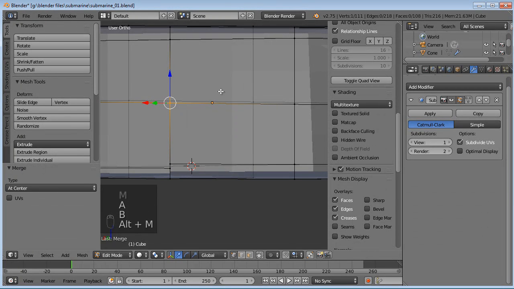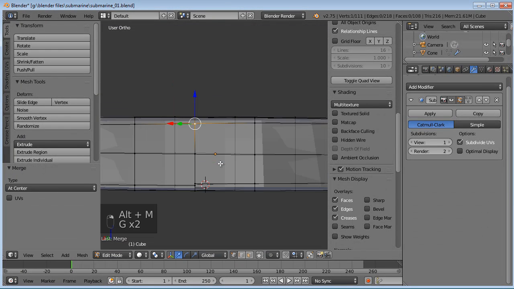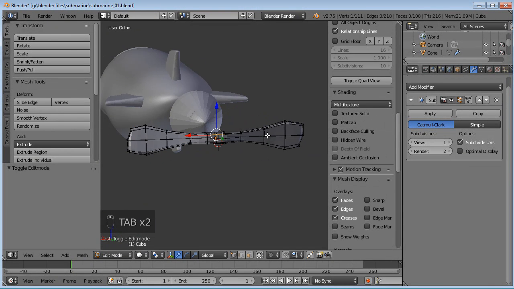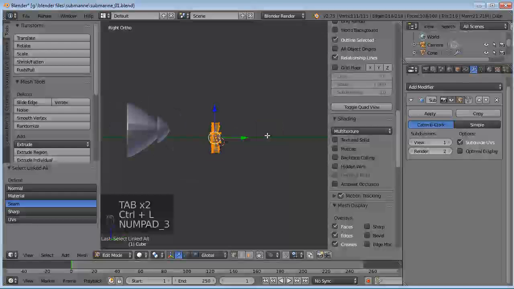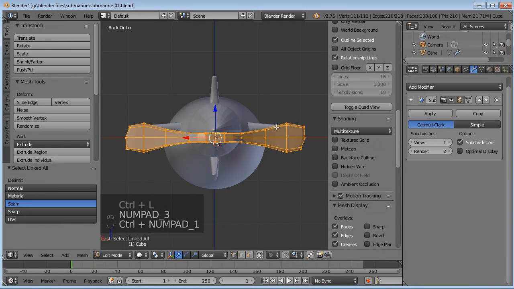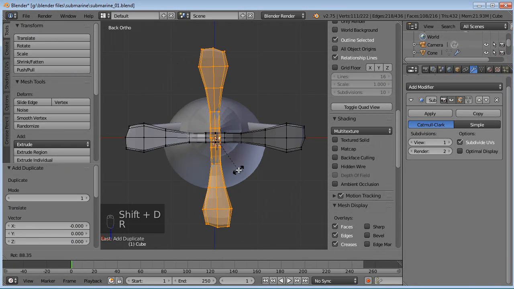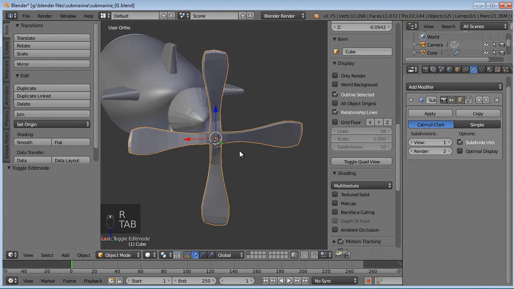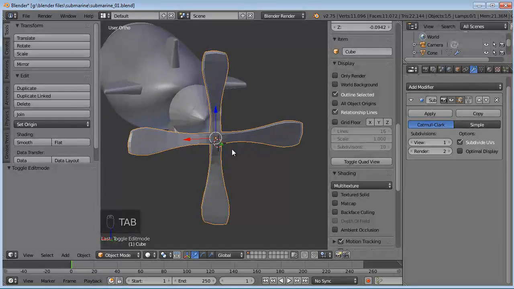And I think that's it. Yes. Okay, so now we have our propellers. Now if you wanted to make another set of them, it can be easily done. Just go select everything, Shift D, and then just rotate it 90 degrees. So now you have 4 blades instead of just the 2.